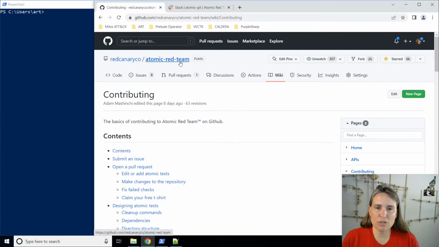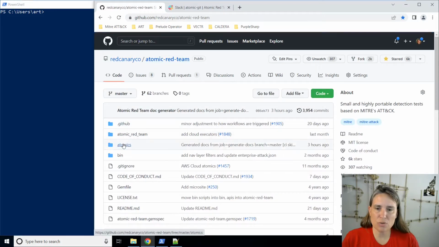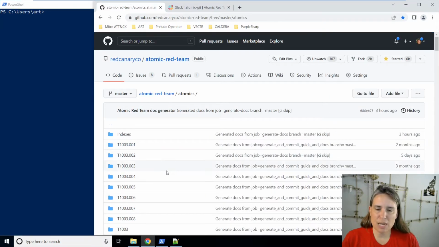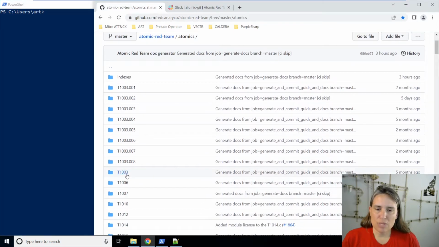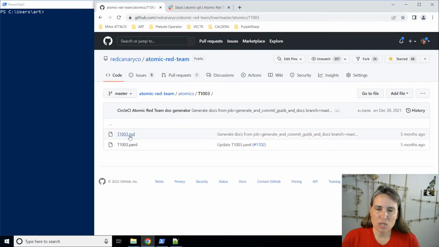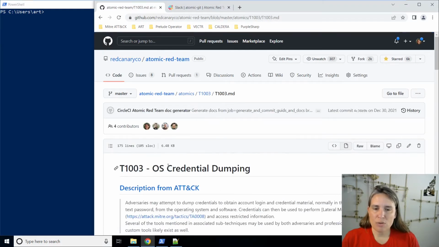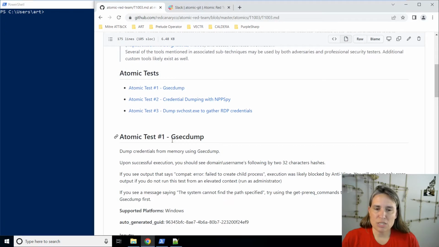So let's say we go to the Atomic Red Team project and we go into our Atomics folder, which is our library of scripted cyber attacks. And we're looking in T1003. We're going to take a look at the markdown file. There's always a markdown and a YAML file in each of the technique number folders. The YAML file is the official source of information. The markdown is just an easy to read version of that YAML file. Let's take a quick look at the YAML file. We'll look at this first test, gsecdump.